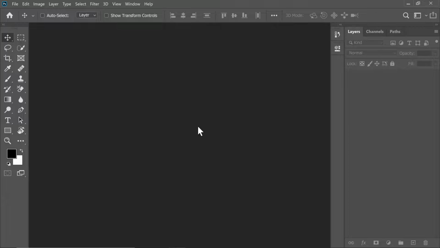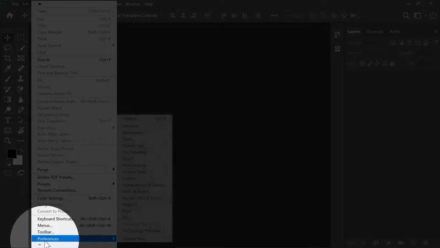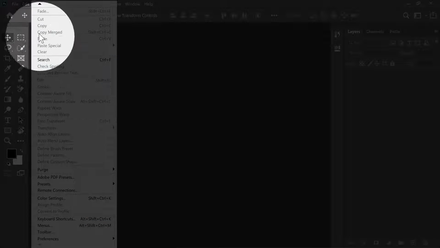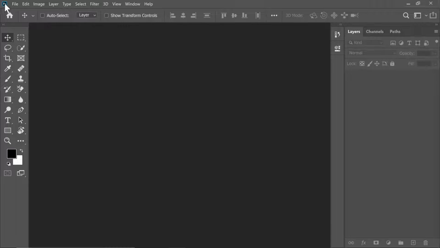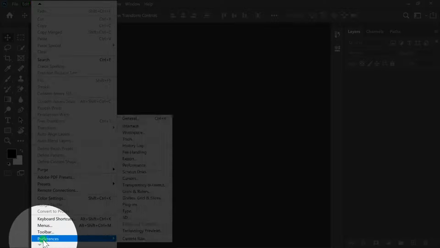Let me share with you one more tip. You can also change the Photoshop UI color by simply going to Edit and then Preferences. On a Mac, that would be Photoshop and then Preferences. So if you're using a Mac, Photoshop would be right here. You would have to click on that and then choose Preferences. On a Windows, Edit and then Preferences.